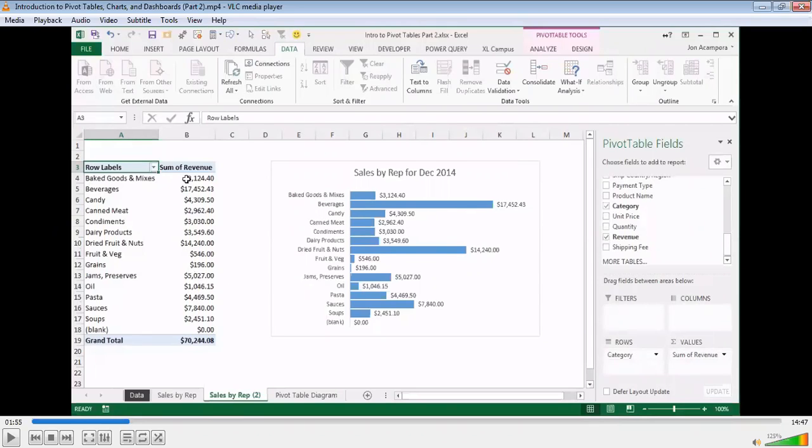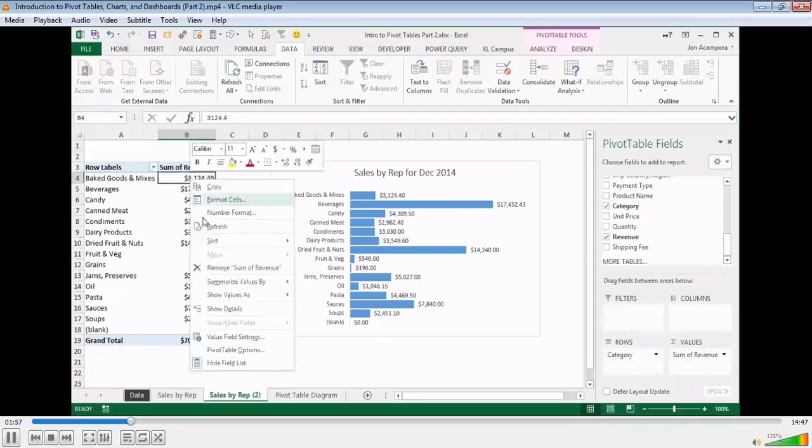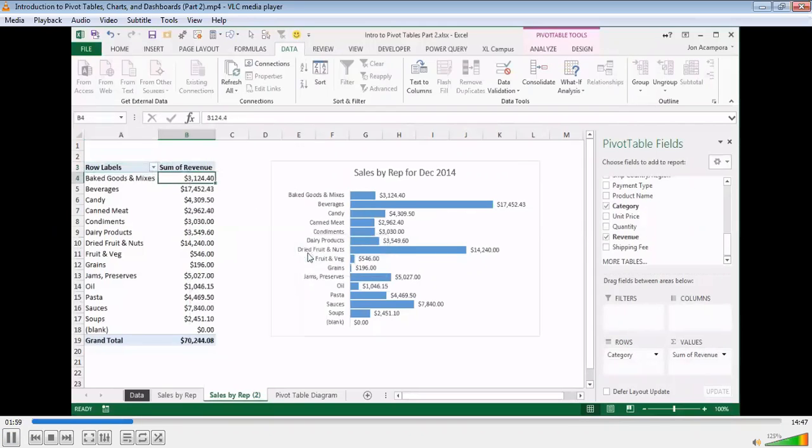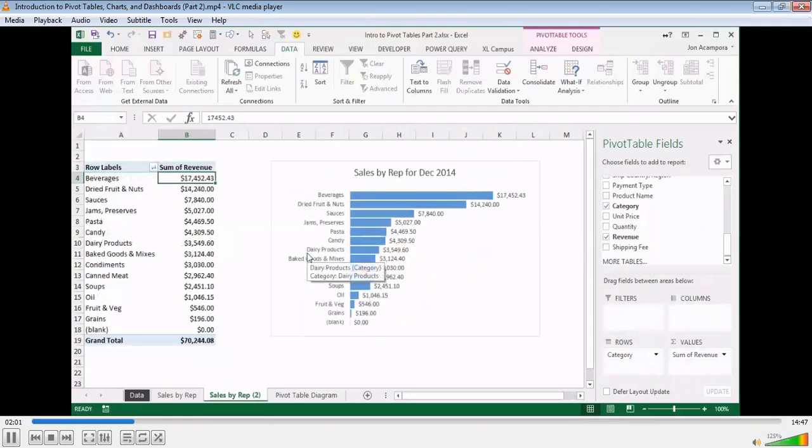Okay, let's go ahead. I want to sort this, so I'm going to right click here, go to sort, largest to smallest. So now we can quickly see that this company is selling a lot of beverages. That's their top performing category. Then dried fruits and nuts and sauces. So those are really their top 3 performing categories.